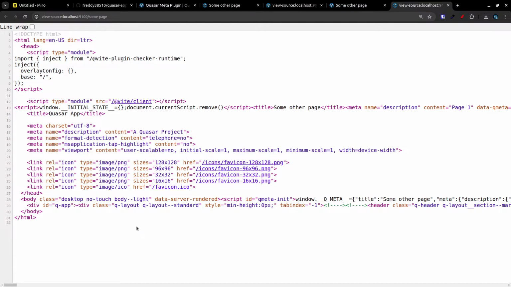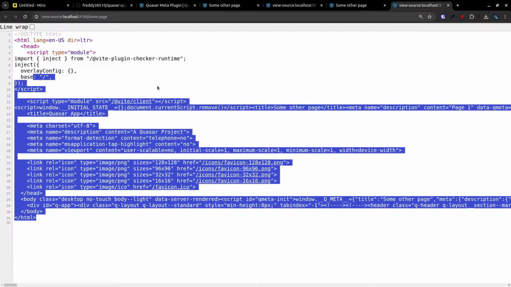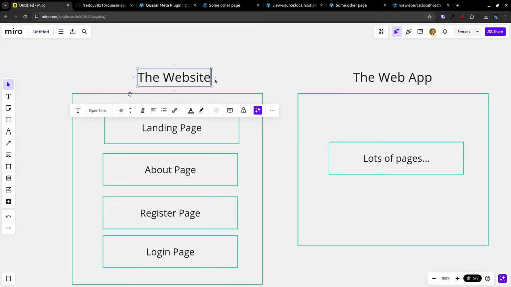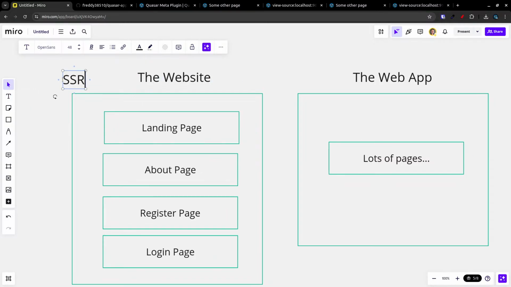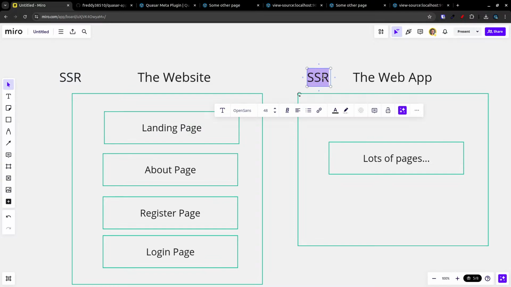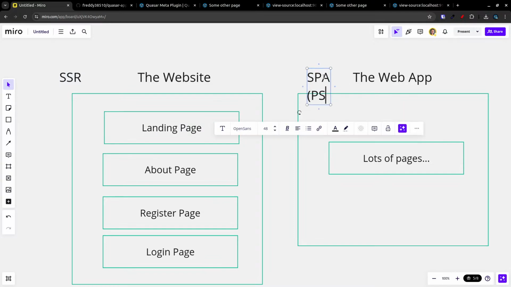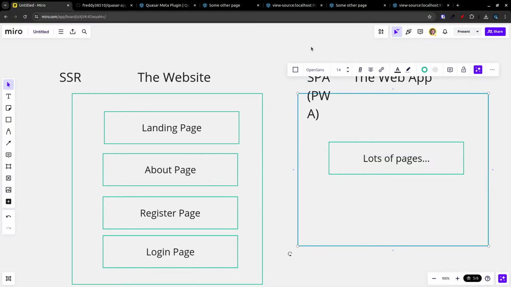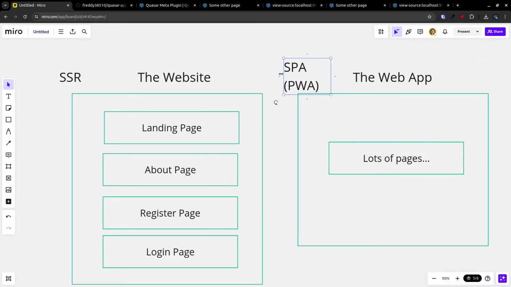But when I'm building my home page, this is super important. So that's why for the website, I like to choose SSR. And then for the web app, I like to choose SPA. So in other words, I like to have an SPA or PWA, but this is kind of the same sort of thing. A PWA basically is an SPA.